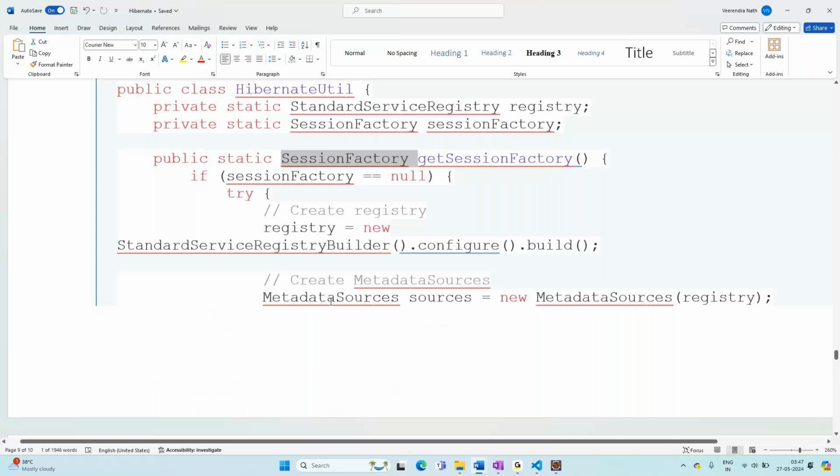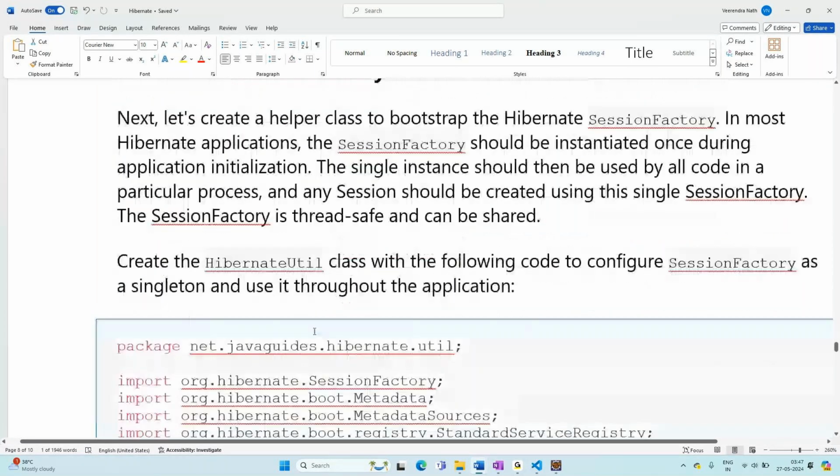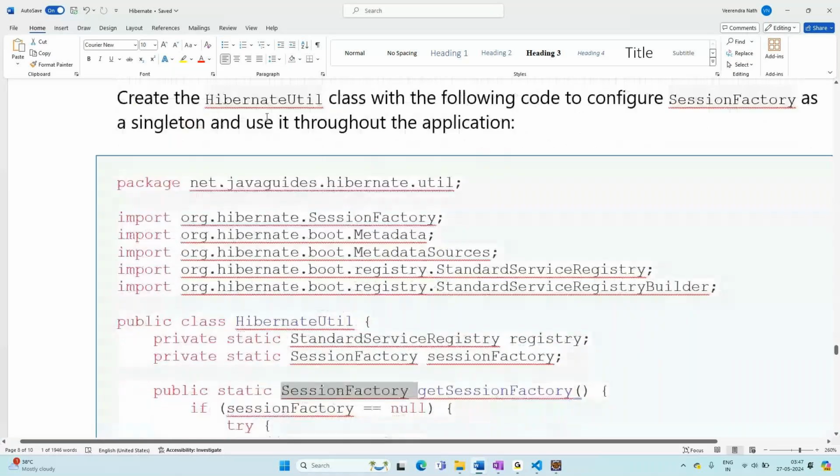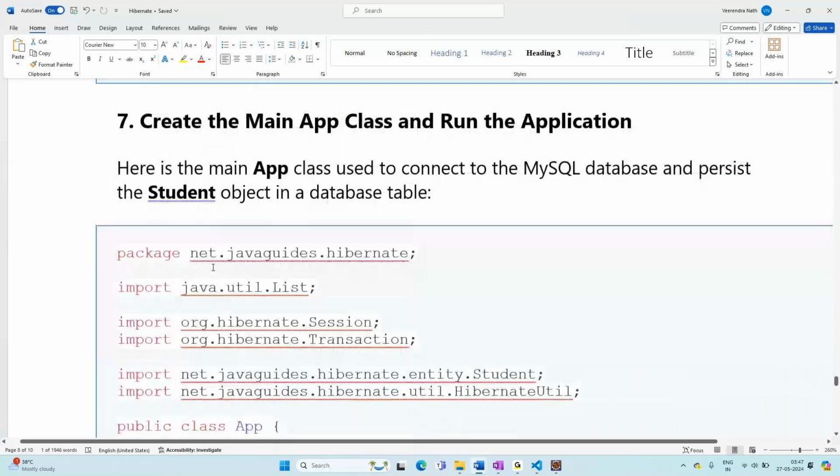We created which file? Util file. We created which file? Hibernate util file. Okay, then this is the class we write.